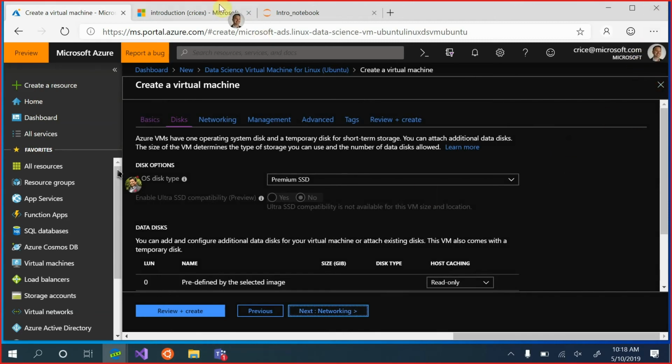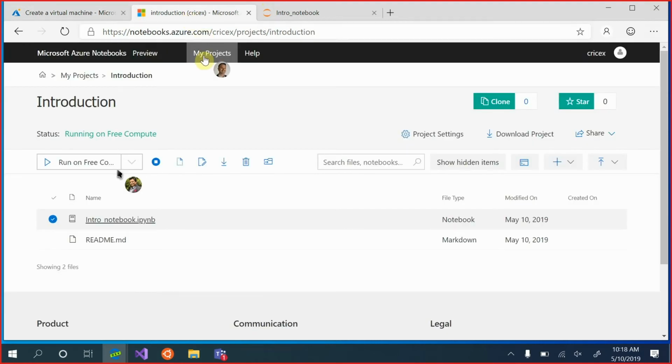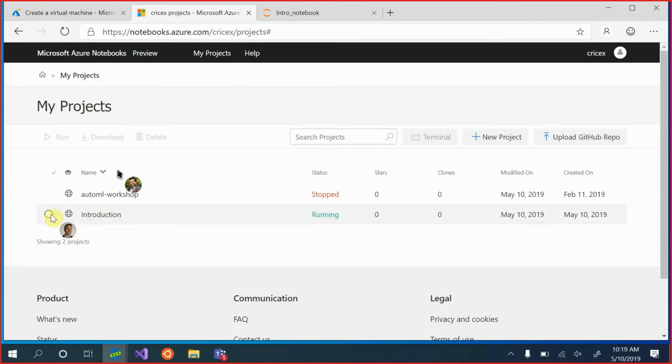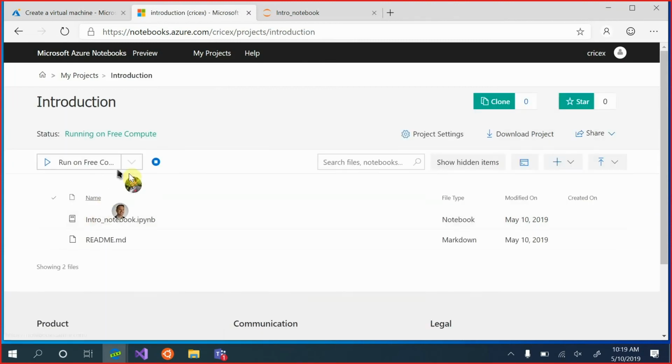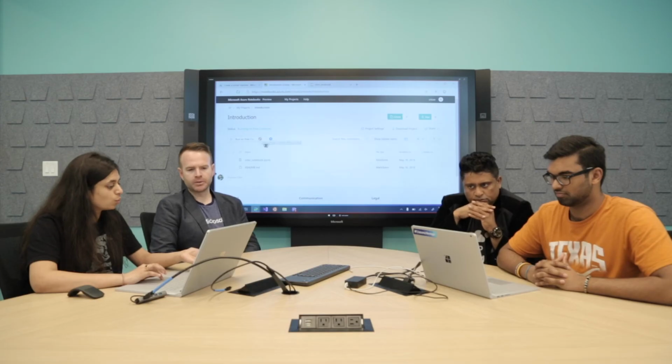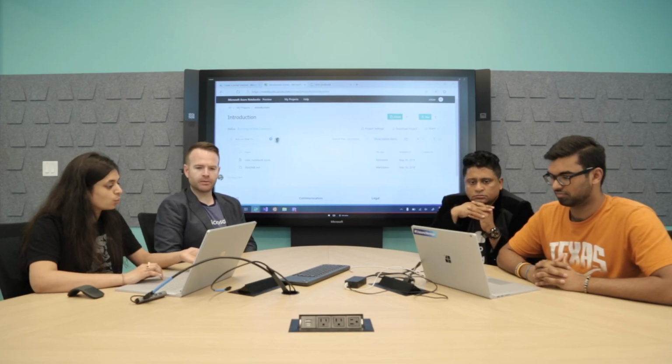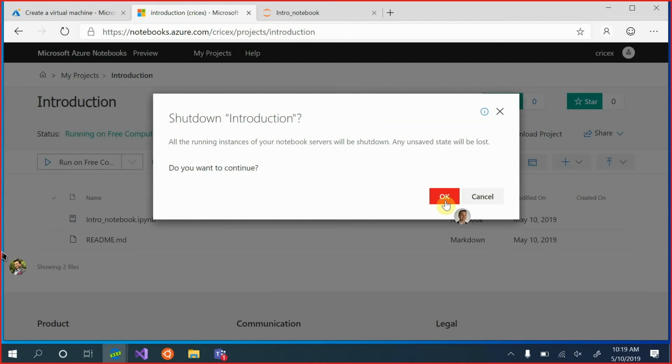Now, since we already have one, I'll show you how we can use that. So you can go back again to your my projects, and once you go back to your projects, you can click on the project you want to work in. So we go into the introduction project that Bhushan just created, and here on the top left you see the button where you can change. It looks like it's already running on free compute, so you just hit that stop button.